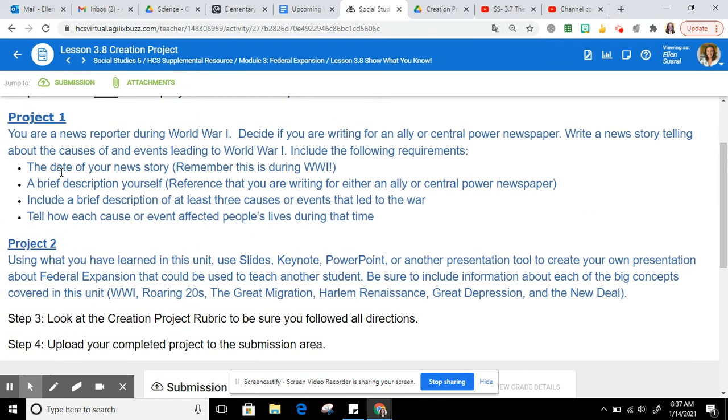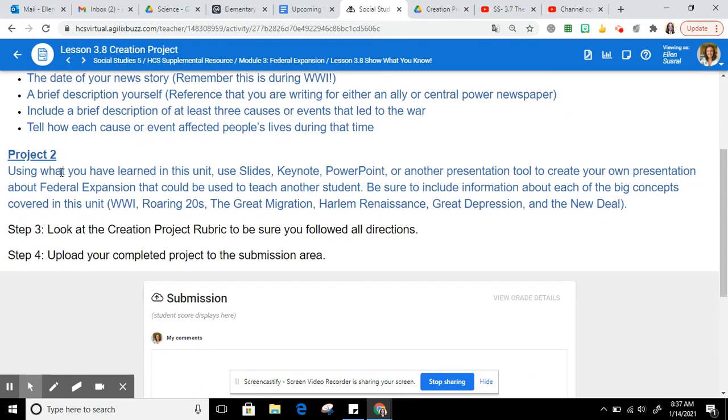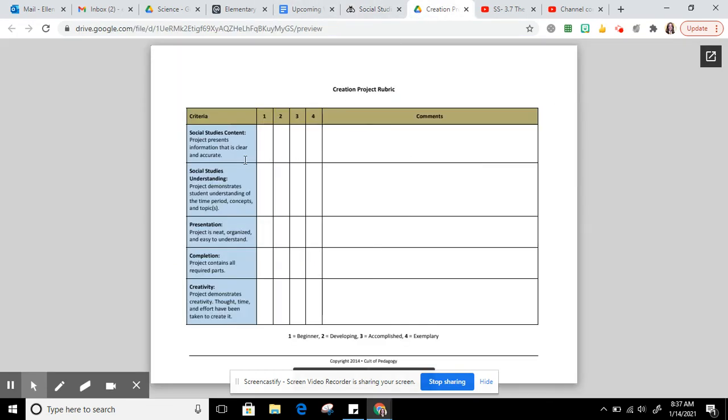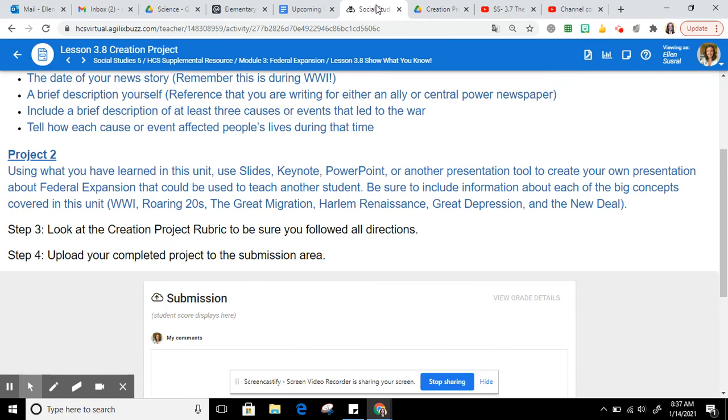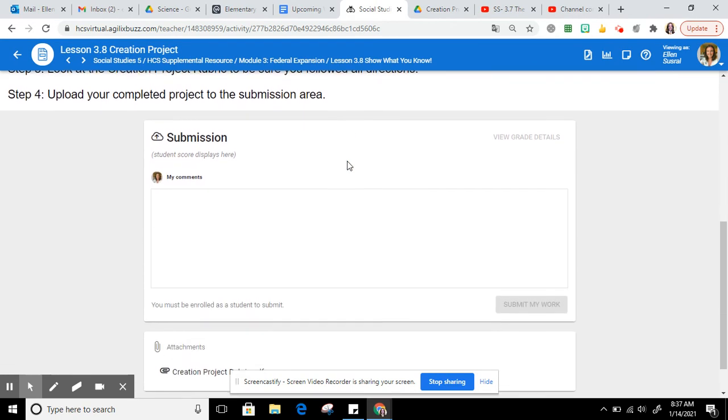You select one. Step 3, look at the creation project rubric to be sure that you followed all the directions. Again, that rubric tells you all the different criteria that you need to have in order to get a good grade on this assignment. Step 4, you're going to upload the project in this submission area. So on your screen, you'll have a blue plus button where you can attach your work. Now, this is part 1 of 3.8.